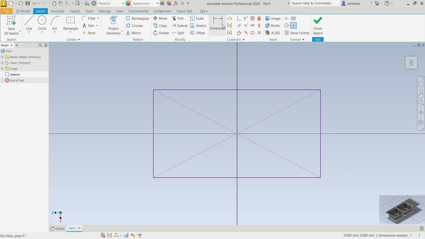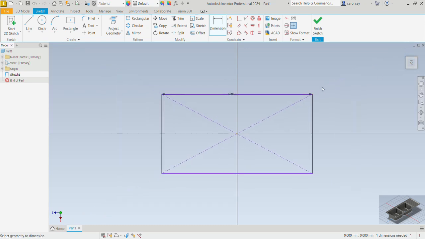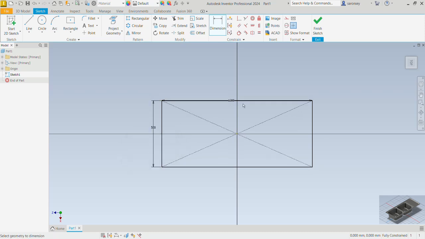Now we would dimension, so pick that command and then we click on this line. Just click to place a dimension. We'll specify the dimension of 1200 as the width. We would enter that. You can click on the view cube to get the work in focus. Now for the height of this, we would give it 500 and we would enter.